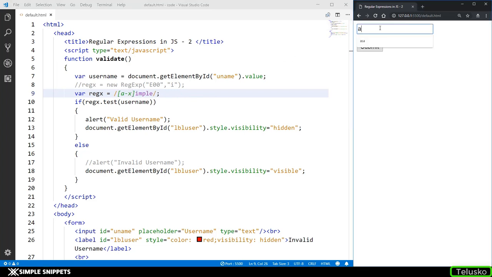So if I say AIMPLE, if I click on submit, this is a valid username. In fact, let's just change this IMPLE to some number. I'll say 00. So the first character has to be between A to X followed by 00. This is what we are looking for in the string. If I say A00, it is valid. If I say B00, again it is valid. But if I say Z00, then this is invalid because Z does not come in this A to X range, right?